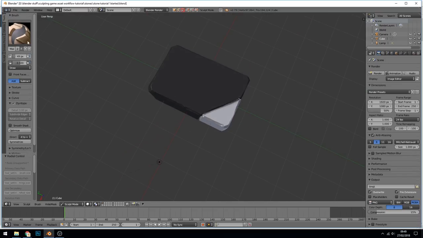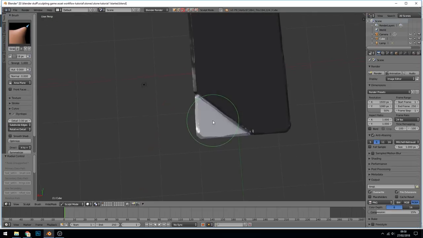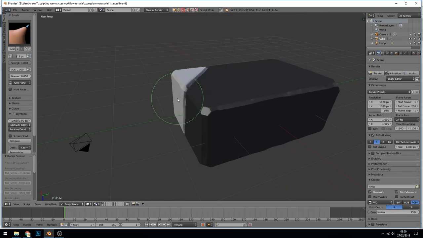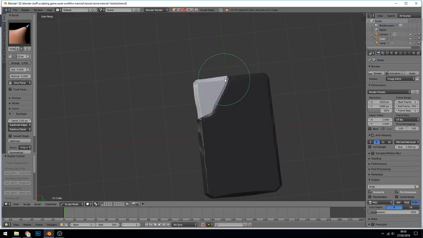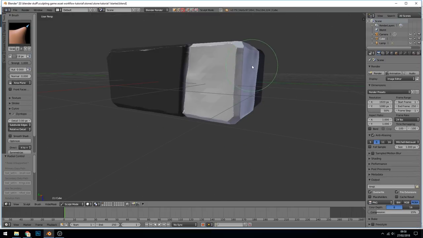So now I can go into the grab brush and only affect this area. So let's make it nice and big, and then just pull this in slightly as if it's just shifted across slightly, and then pull this area out slightly. Hopefully you can see what I'm going for here. Just try and flatten this out by hand a bit, and this too.